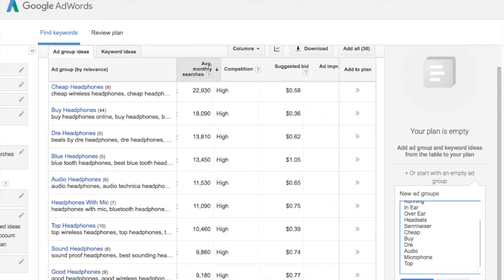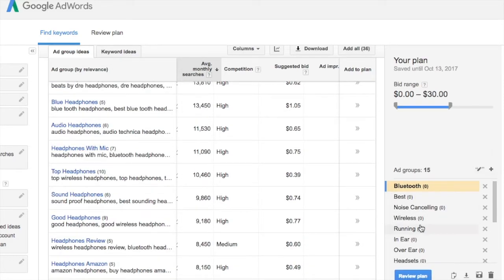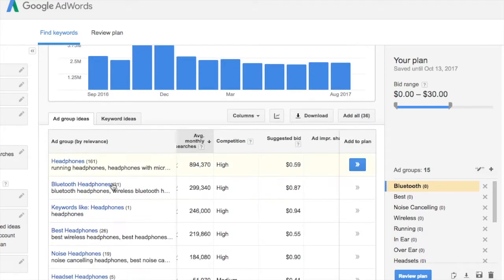So now what we're going to do is click save. And you'll see we have 15 different ad groups here. So we're starting to separate out our keywords, which will help us as we build our campaign. And what we're going to do now is basically one at a time just start adding some keywords.